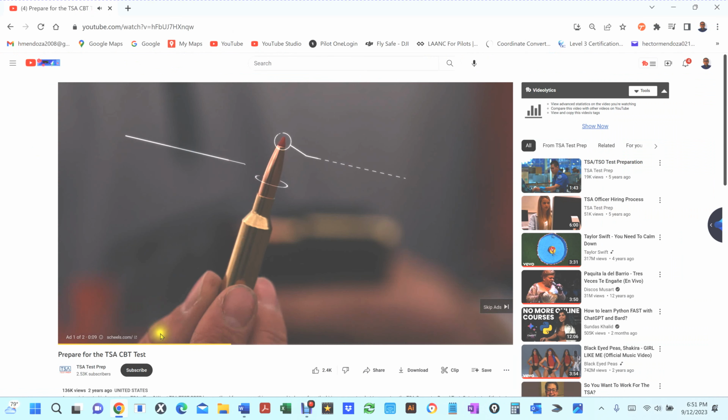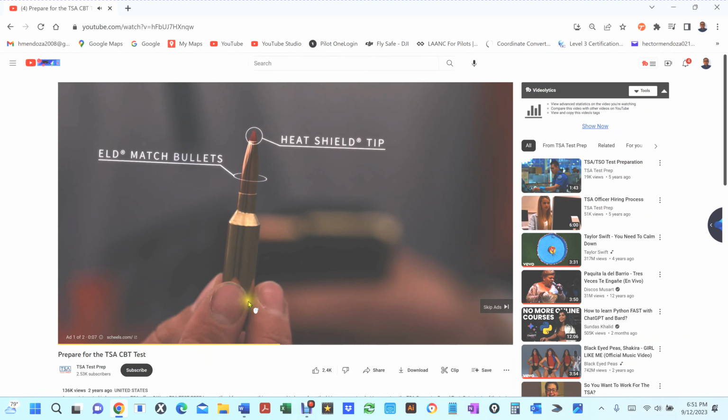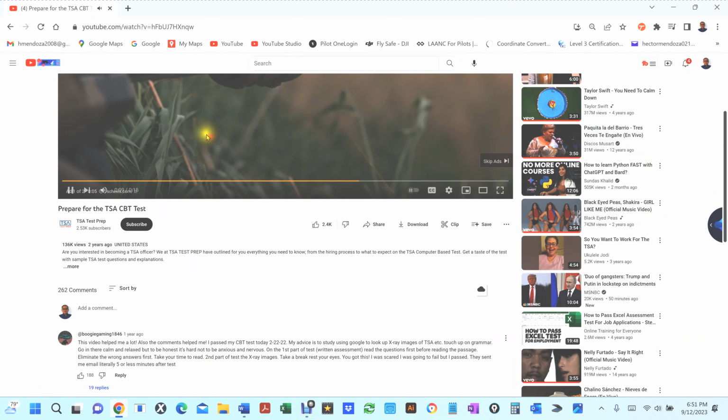Precision is the world you live in. Your ammunition is Hornady Match. ELD match bullets with heat shield tips deliver the highest degree of accuracy and consistency.